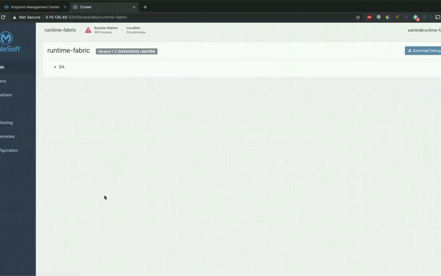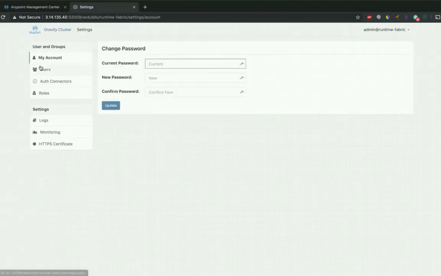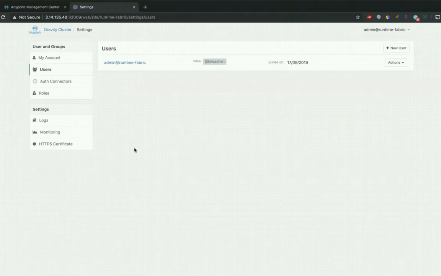From the admin perspective, we see what version of Runtime Fabric we have deployed here. We can download debug info. If we look from the user settings perspective, you can now start to grant users access to Op Center here. So there's two places now. You're going to have to grant users access to Runtime Manager to modify and secure and deploy applications, etc. And if you want users to actually be able to come into Op Center to monitor your applications, these would be additional users here in Op Center.